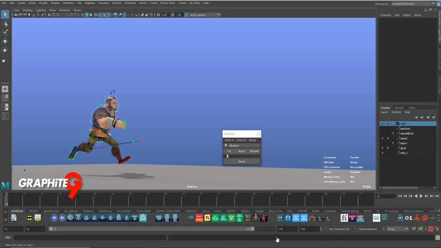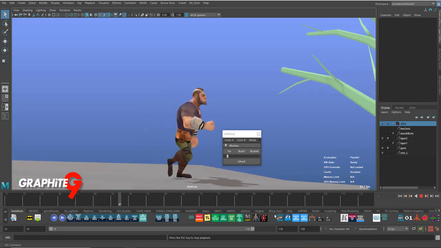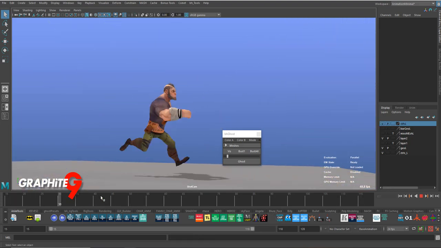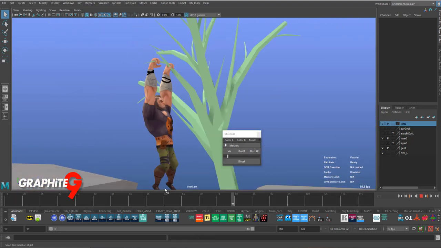Hey animators, so here's a couple of new features for bhGhost. The first one is probably the most useful. Got this little test here. This camera is following him obviously through the scene as he runs.